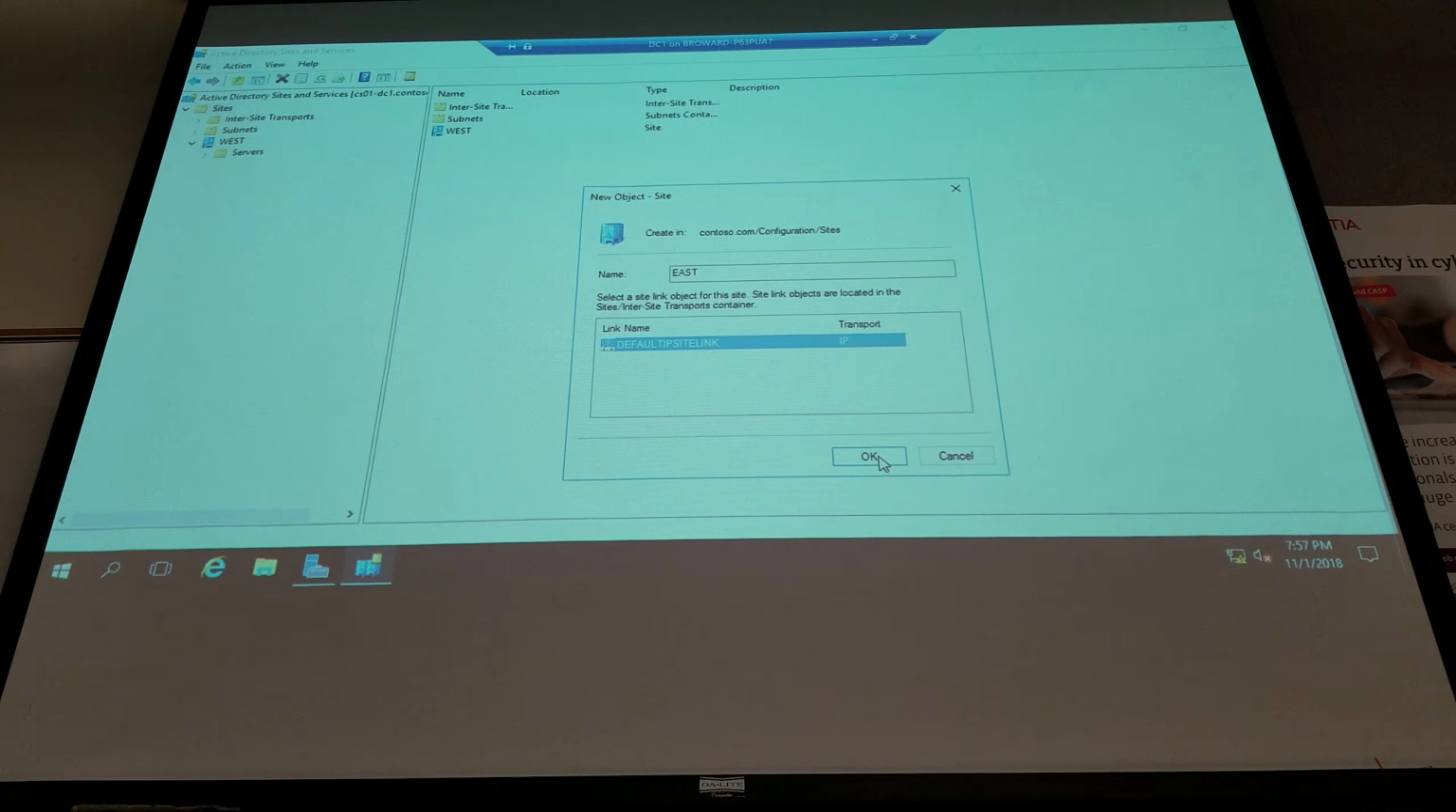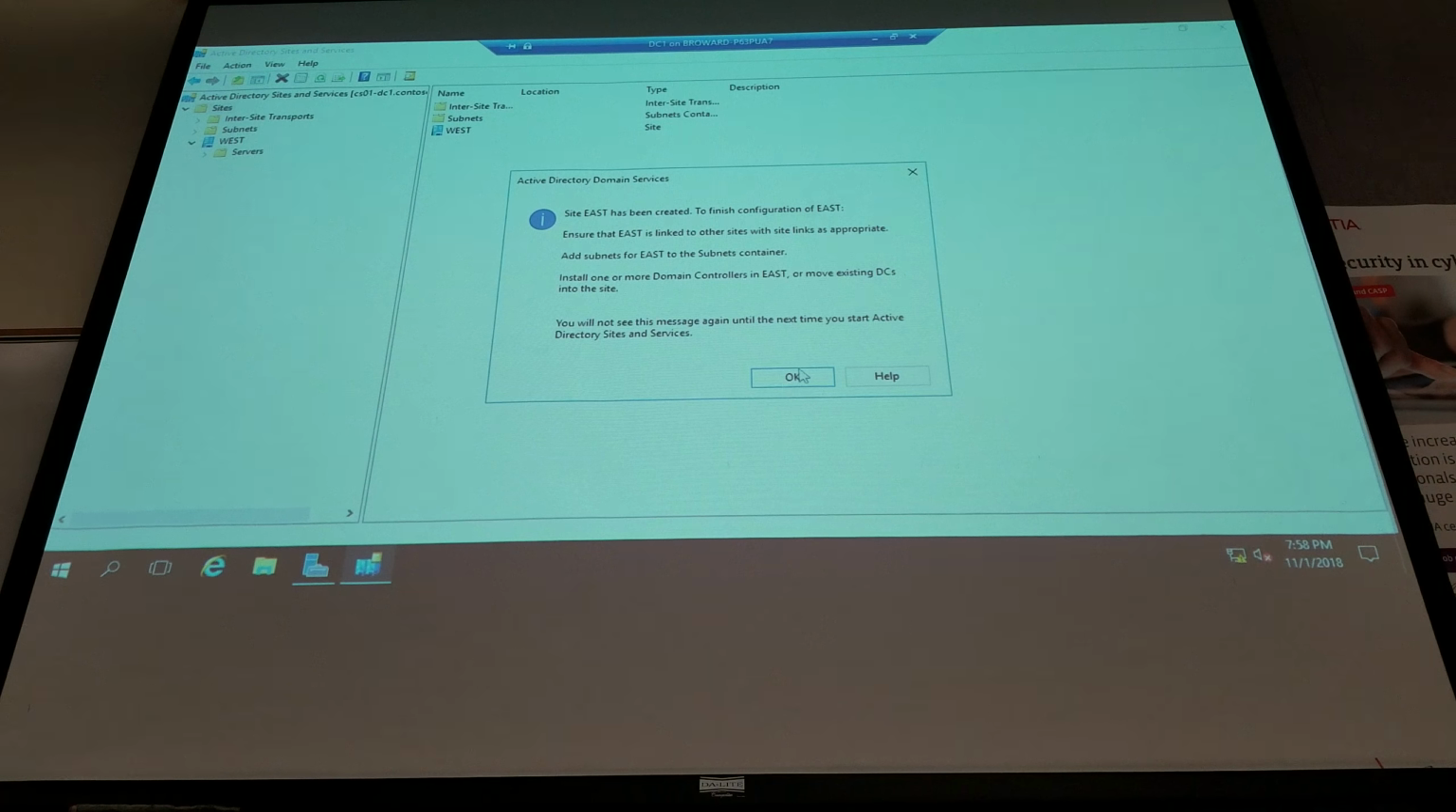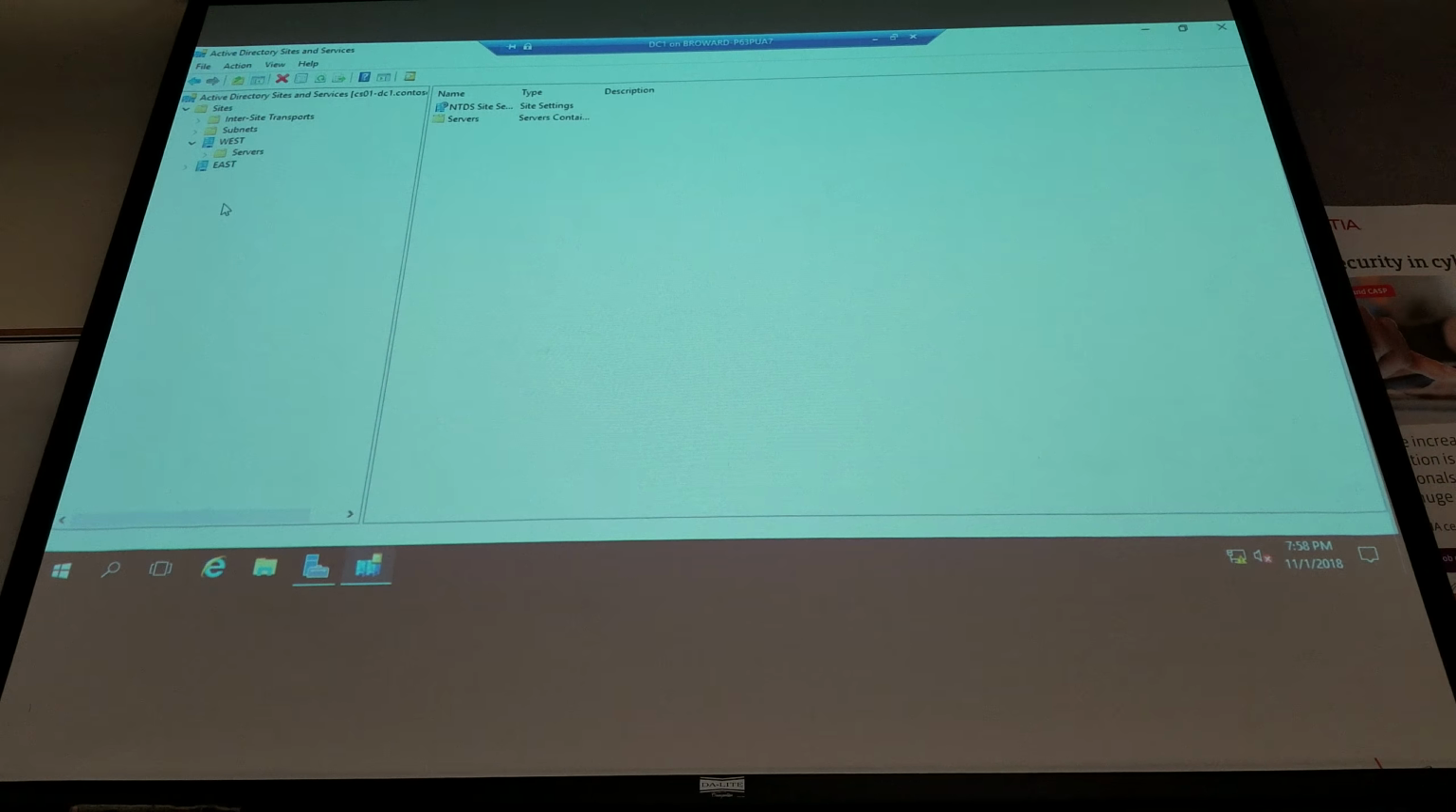Again, that's just a logical link. It's giving you a warning saying that now that you've created a new site, if you need to move any servers, go ahead and do that. The only way a server will know which site it's in is based on the subnet that it's in. So we're going to create two subnets and assign them to a site.